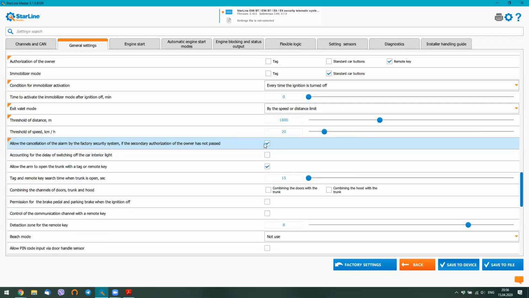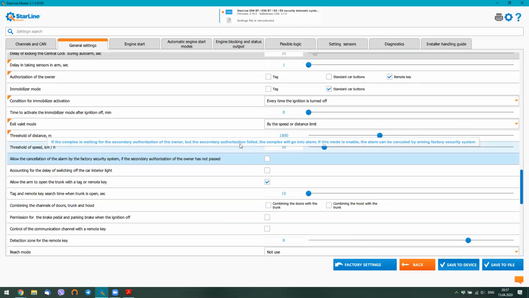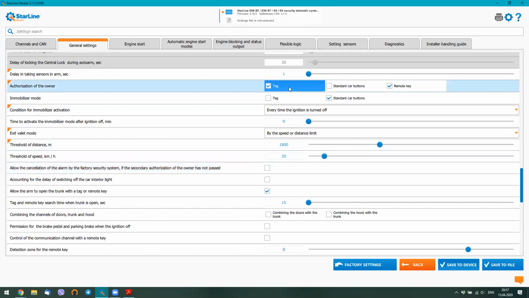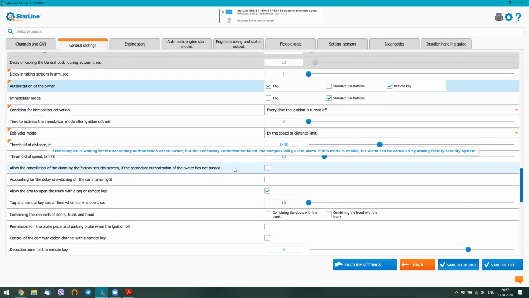If you enable this, the bad guy with some hacking device gives a command to disarm again, and if this is enabled, the system will stop the alarm. But by factory it's not enabled, and the system will not stop the alarm if someone gives unlock. The system will not stop the alarm until it sees its remote key or a tag, or until you give the disarm command from the mobile application.